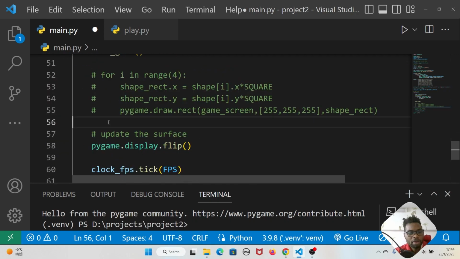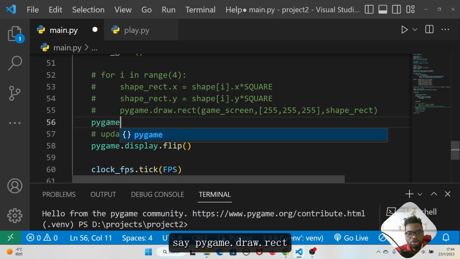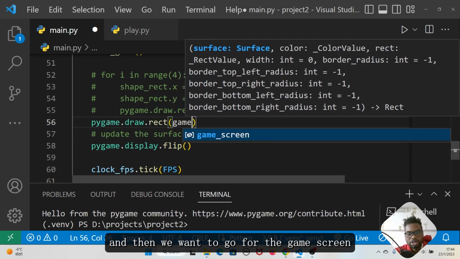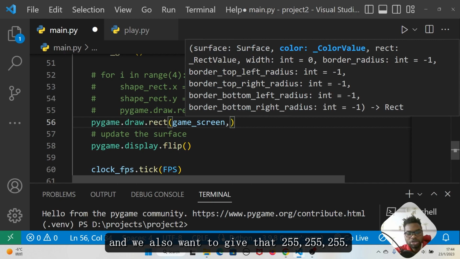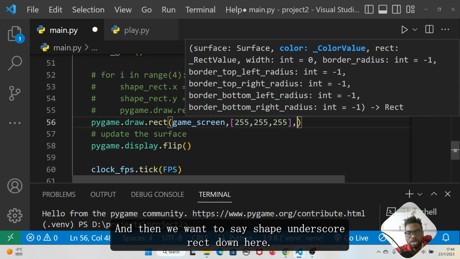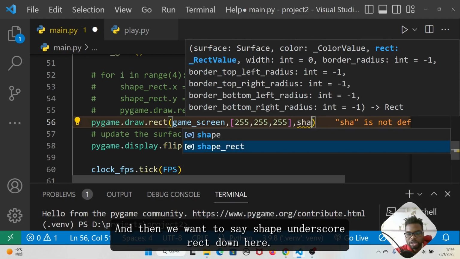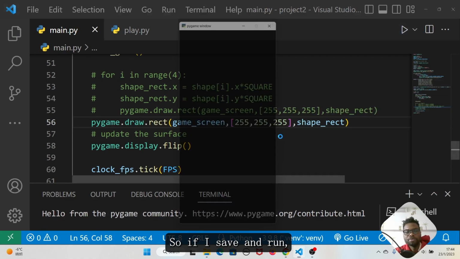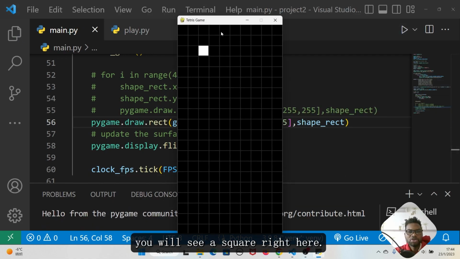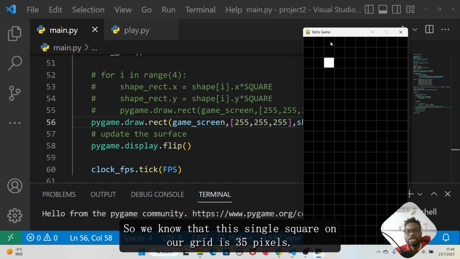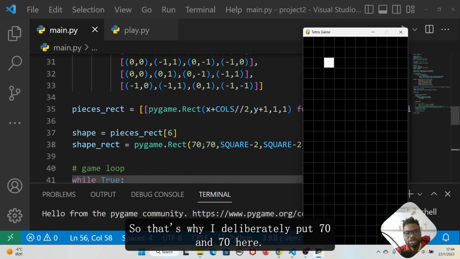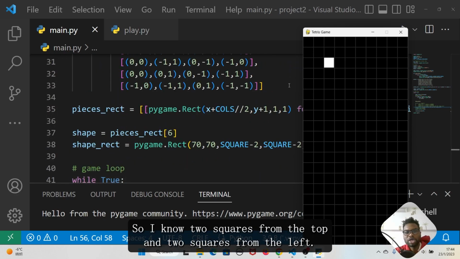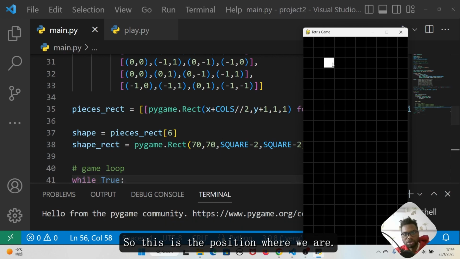So down here, I want to say pygame.draw, and then we want to go for the game screen, and we also want to give that 255, 255, 255, and then we want to say shape_rect down here. If I save and run, you will see a square right here. So we know that this single square on our grid is 35 pixels. That's why I deliberately put 70 and 70 here. So I know 2 squares from the top and 2 squares from the left. And so this is the position where we are.